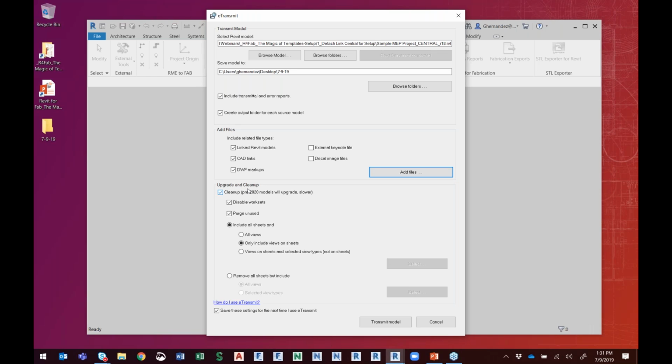And then the upgrade and cleanup process. This is really the best part of it that I'm talking about, where it comes to file maintenance for you guys and gals that are BIM managers or project managers that have to kind of maintain these models. This is where you can actually clean up the file, disable worksets, and purge unused. So it's, again, what I just did manually. You could also include all sheets or just everything, all the views that are in that project, or just the views that are on sheets, right?